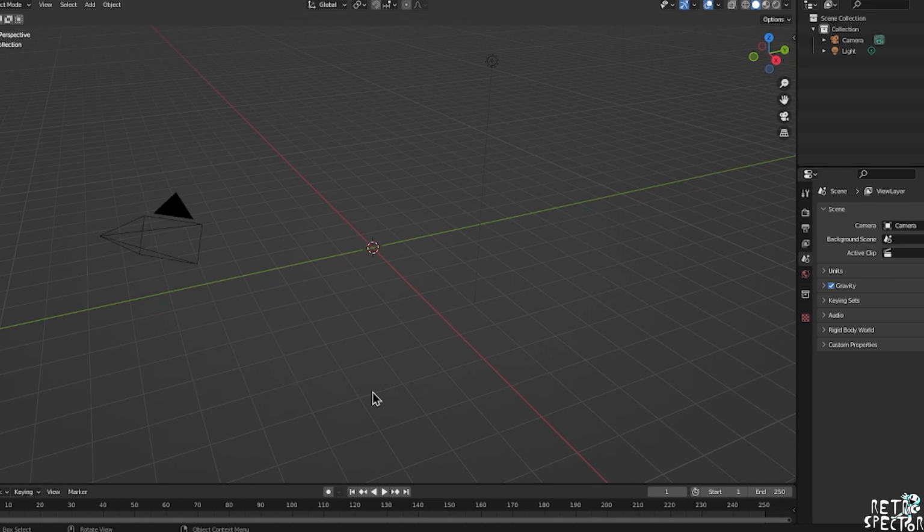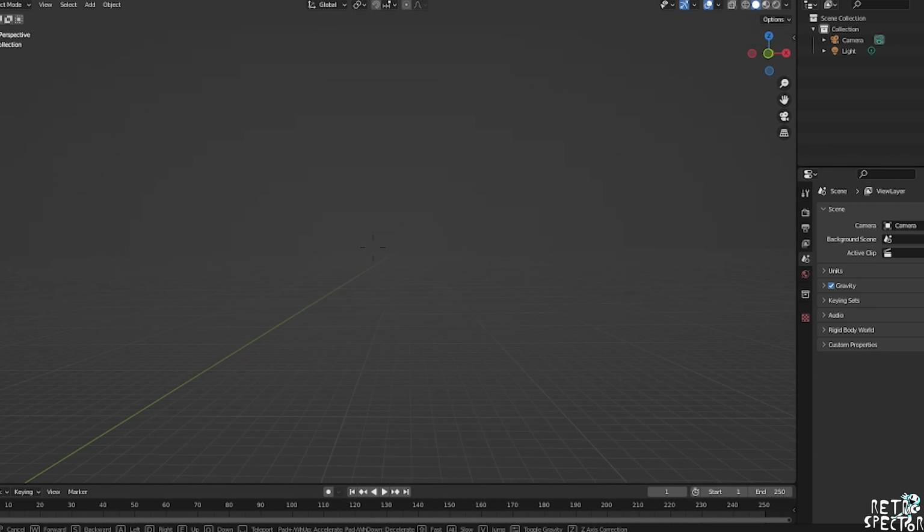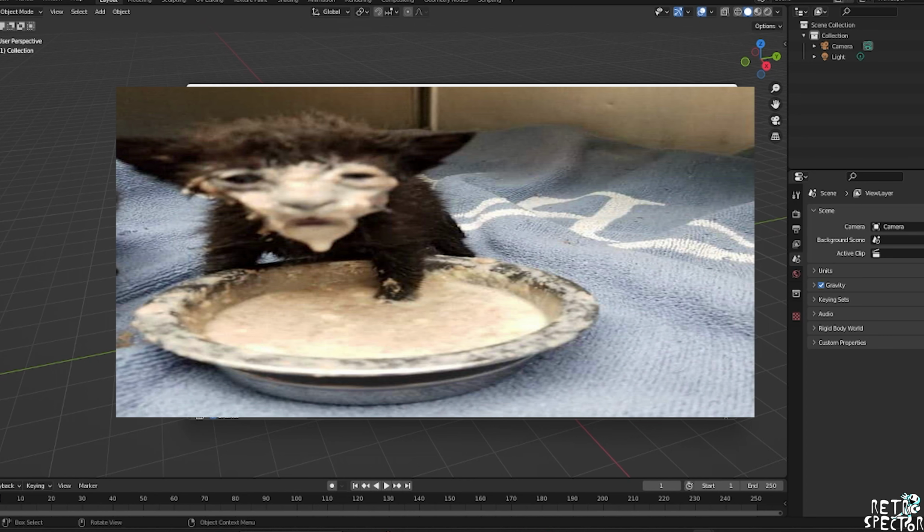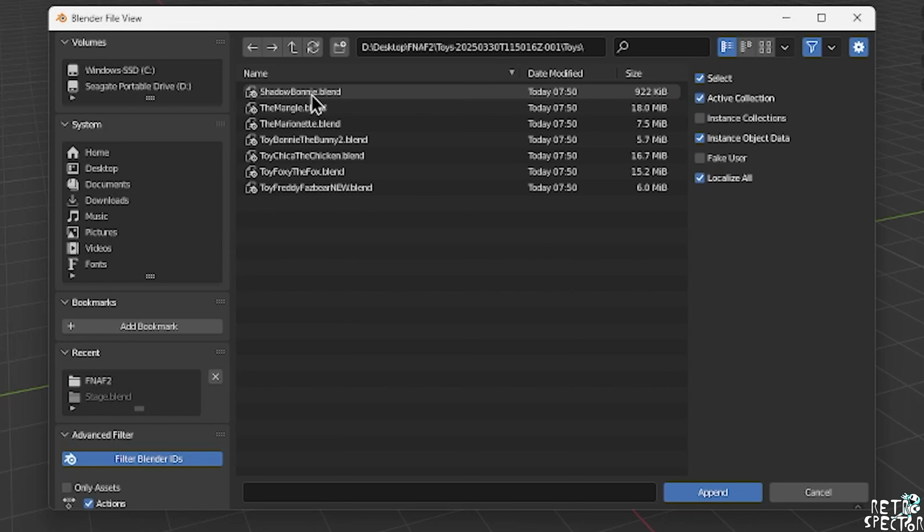Now, after you're done, you're going to be in Blender, and you've got to make sure that you know everything about Blender, like how to move around and everything. Okay, so after that, you're going to go here. You're going to click Append. Then you're going to look for your model. It's probably going to be in the downloads, but I put it somewhere else. I'm going to go on Toy. Let's do Toy Freddy. You're going to double click.